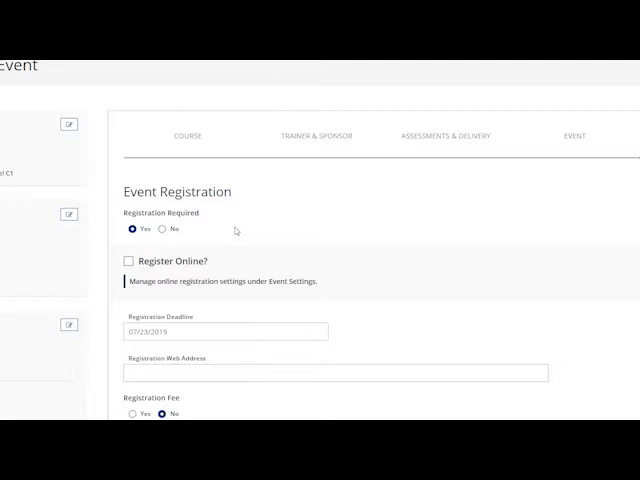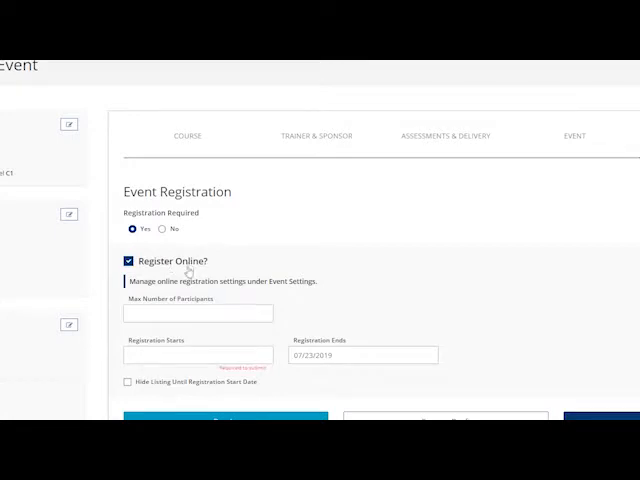If you don't have a Stripe account and you do want to require registration, you can. What you'll do is click yes, and then you'll have to enter in the registration deadline and the registration web address. That's the link they would go to register outside of the system. But since we have Stripe set up, we're going to go ahead and click on Register Online. You enter in the number of participants allowed. When do you want registration to start?